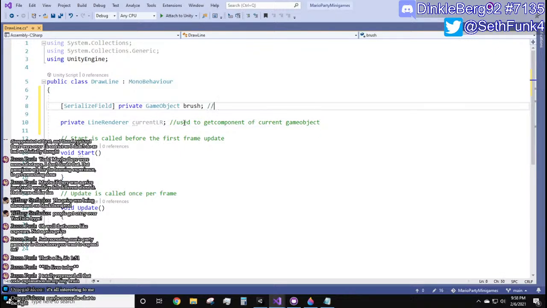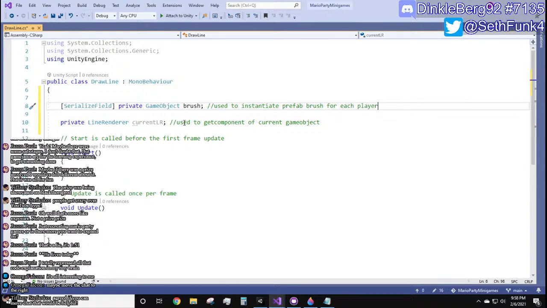And I am going to say used to instantiate prefab brush for each player. And you can even set this up so your prefab has multiple materials that it can call. That way, if you have a player that is green, it'll be like a green material. If you have a player that's red, you can have a red material attached to it. Bada bing, bada boom. You're done with creating your brushes at that point.